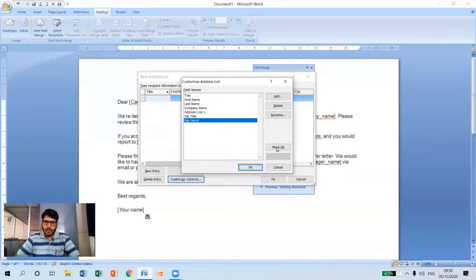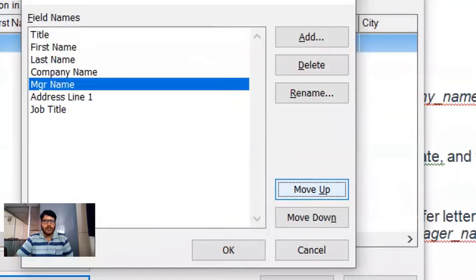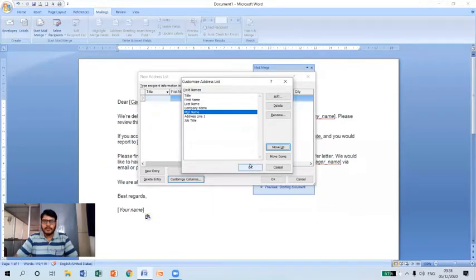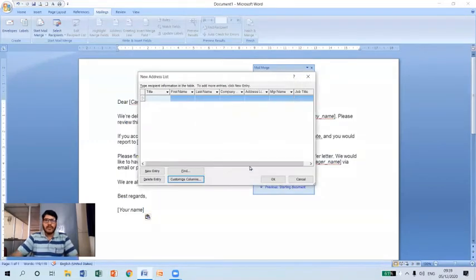And also, if you want to move these fields, we can rearrange them by using the move up and move down buttons like this. As you can see here, when I select manager name and click on move up, it will be moved upwards. So this is how we can customize the address list. Okay, so now I'm going to finalize this list by clicking OK. As you can see here, it is showing only the fields which I want to retain now.